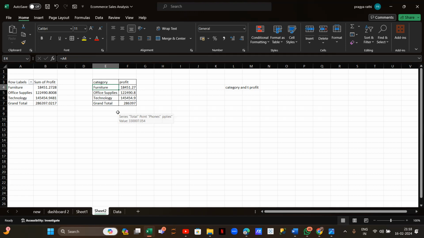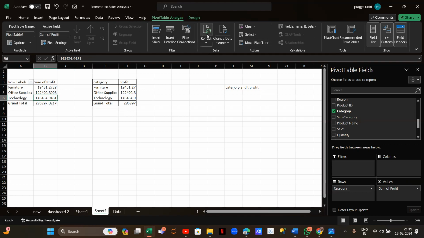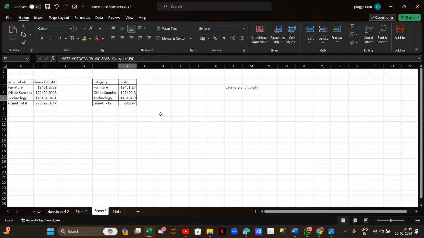Why am I making another table with the help of my pivot table? So if you change any value in the main data set, the normal table will have the updated data. What you need to do is refresh it by going here. Just refresh it, and you will get the changes that you make.